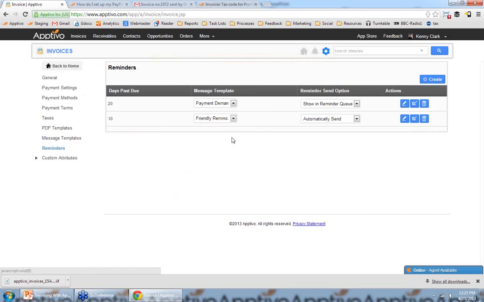So let's talk about the reminders real quick before we head off. Reminders are a very cool feature. Basically, like I said, you can set up a threshold. Here you can see I've got 20 and 10 days past due, and I can say what's going to happen at that point. First, I select what message goes out. Obviously, 1 day after it's past due is a pretty friendly message, but 1 year after it's past due, you're not going to be so friendly with the messaging.